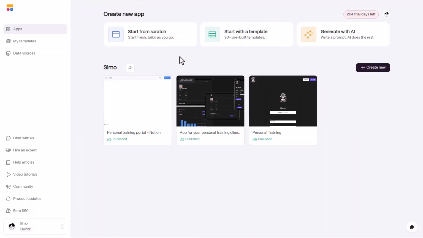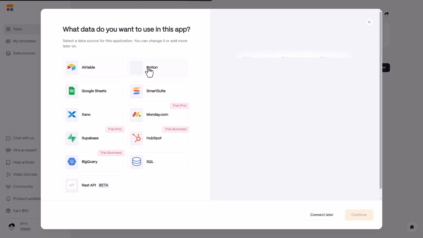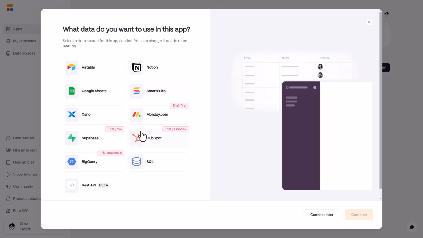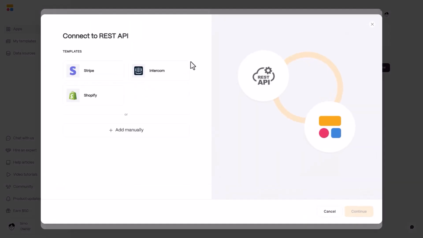Let's dive into it. So here is the Softr homepage. Whenever I create a new application, there are three options here. And if I select start from scratch, we'll see that there are some data sources that are predefined and pre-configured for you by Softr. But the new option is REST API, and that's what we're looking at in this video. When you click on REST API, there are three templates, so predefined examples for Stripe, for Intercom, and for Shopify, or you can add your own.